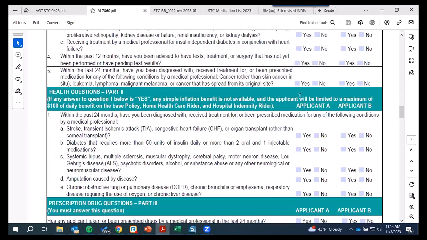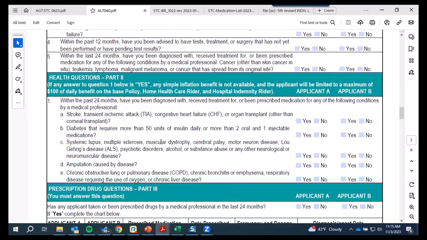If you answer yes to any of these questions, then we have to limit you to $100 per day on the home health care, the base, and the hospital indemnity rider. So basically, this isn't a knockout. It just shows you that it's limited. So this is a long-winded way for me to explain to you as agents. You wouldn't go through this with your clients.